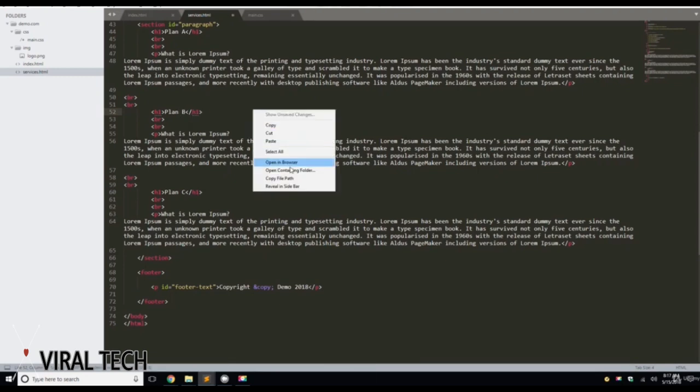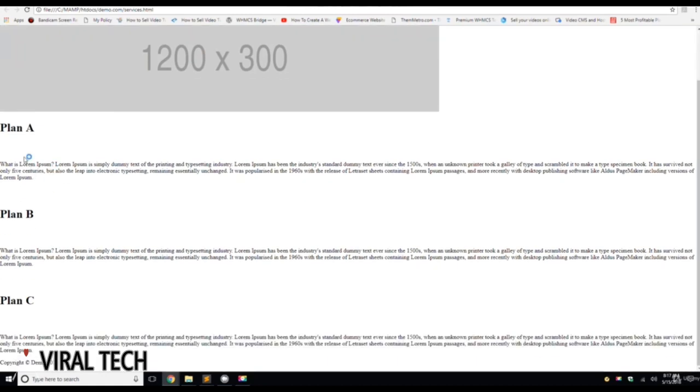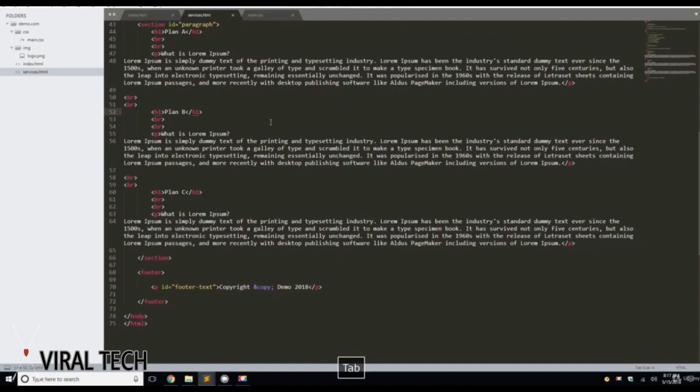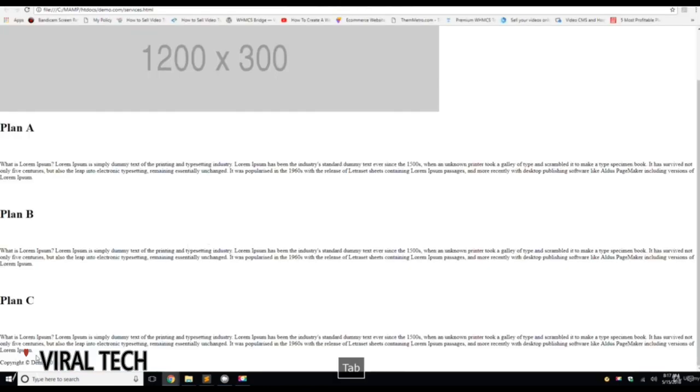Okay, we'll right click, open in the browser, and there you go. We got plan A, plan B, and plan C with services. And then we want to add the footer in there too, which is already there. So we don't need to add anything.